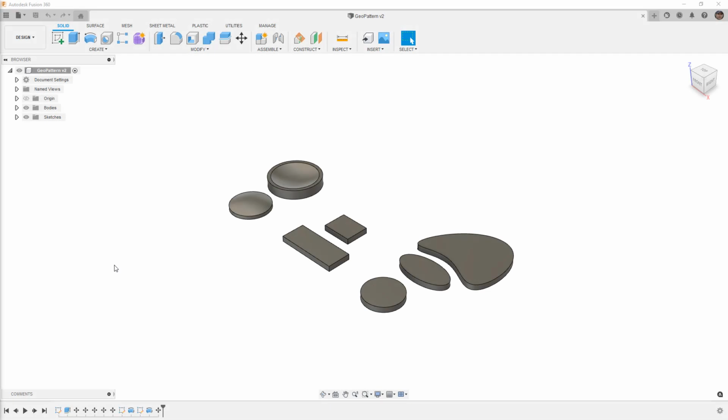In this video, we're going to take a look at the new geometric pattern in Fusion 360's product design extension.